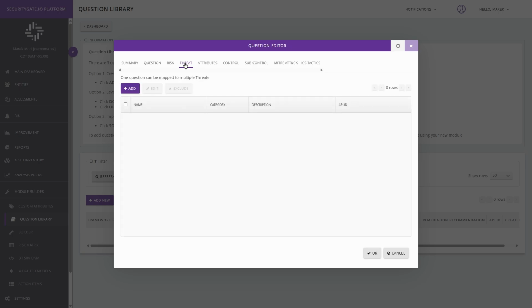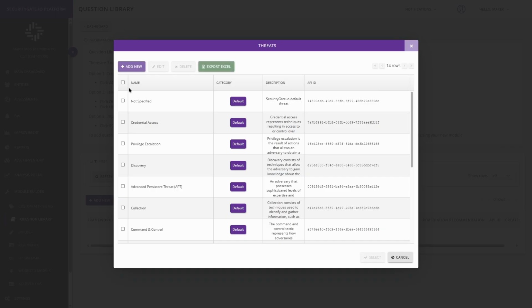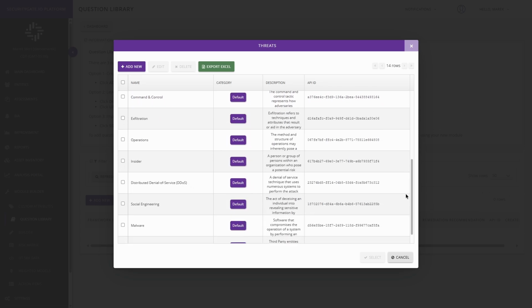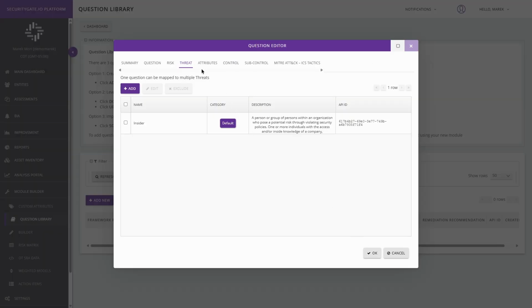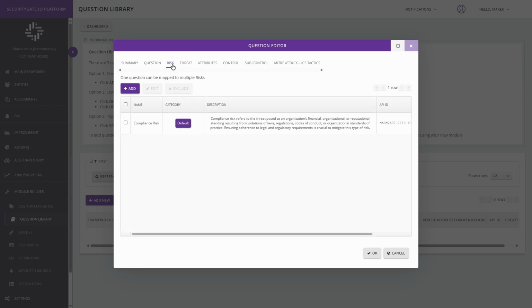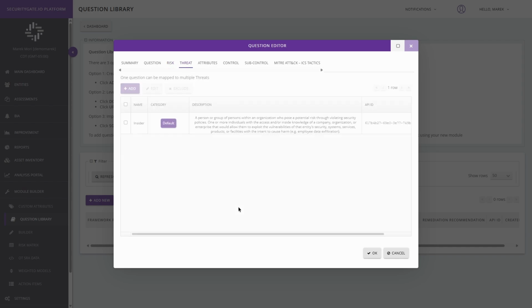Similarly, in the Threat tab within the question editor, you may define potential threat vectors that can take precedence in the event that the current question is not compliant or not implemented. Again, you may choose from the default selections or define your own. These mappings for risks and threats provide valuable insights post-assessment. Note the API IDs created for your risks and threats within the Risk and Threat tabs. You may use these references when utilizing the Excel upload feature within the Question Library page.